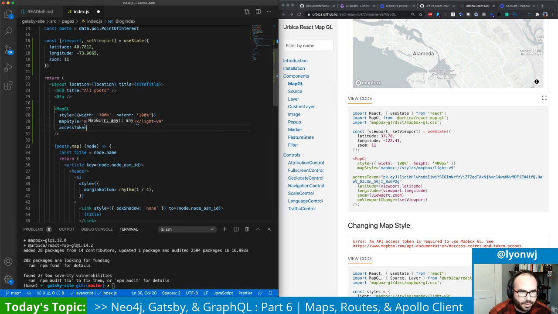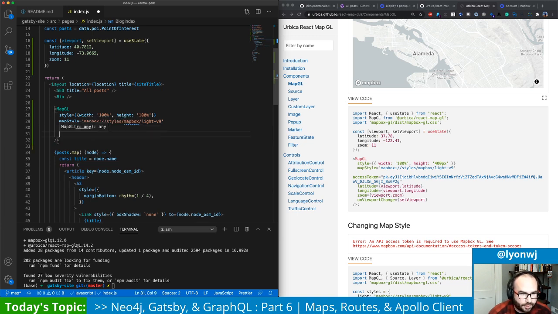Okay, our access token, let's come back to this one. We don't want to just paste in our token there and have that checked into our code. We want to put that in as an environment variable.